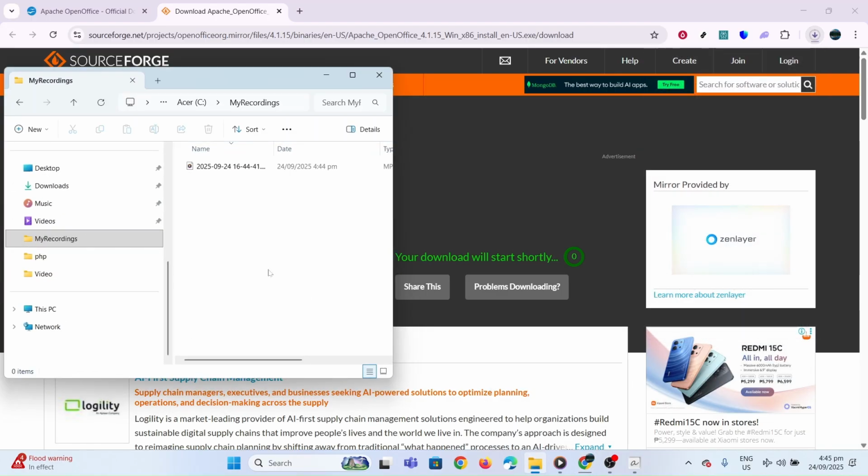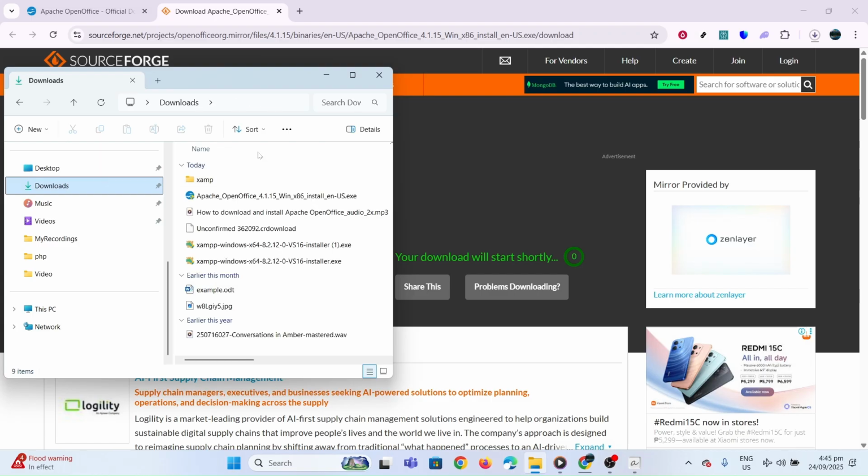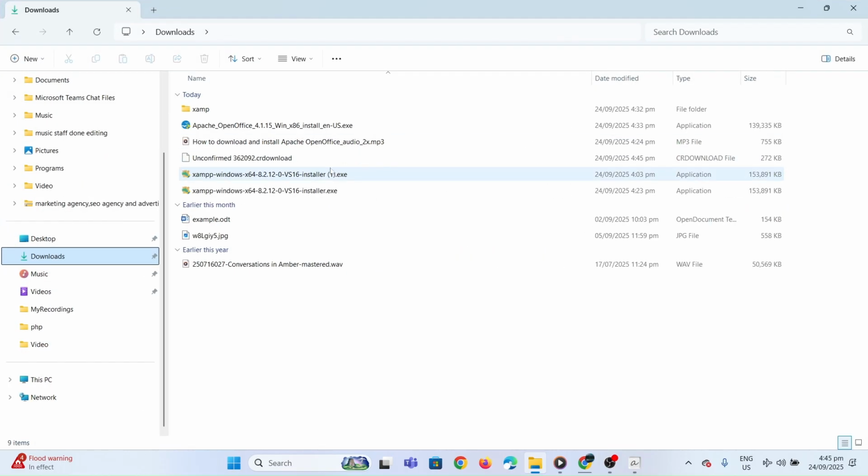The next step is to officially run the installer. Navigate to your downloads folder and look for the file you just downloaded. A double click on this installer file is your ticket to start the installation. You might see a prompt from Windows asking if you want to allow this app to make changes to your device. This is just a security feature, so go ahead and click Yes to proceed.